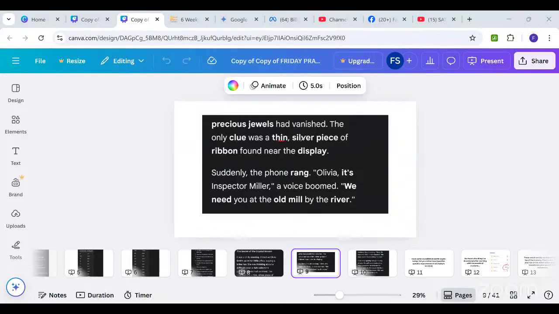The only clue was a thin silver piece of ribbon found near the display. Suddenly, the phone rang. Olivia, it's Inspector Miller. Inspector Miller, a voice boomed. We need you at the old mill by the river.